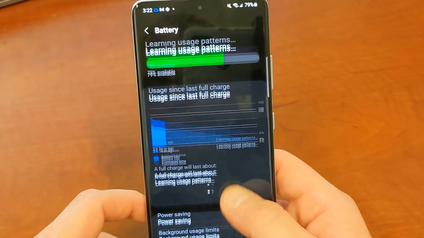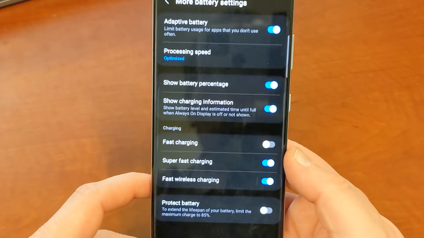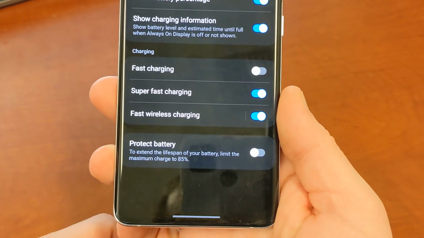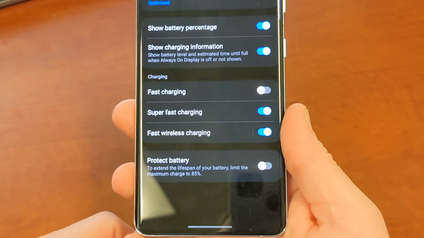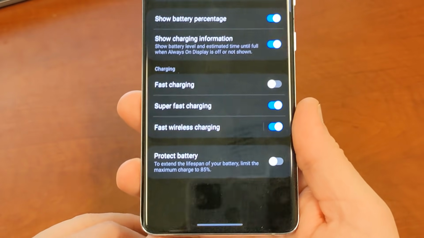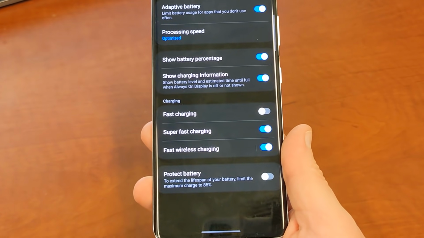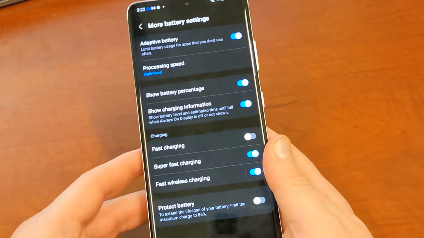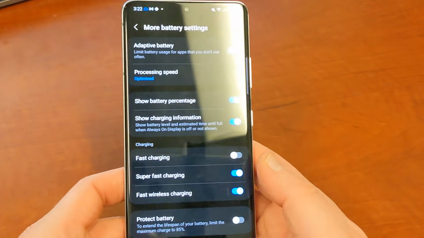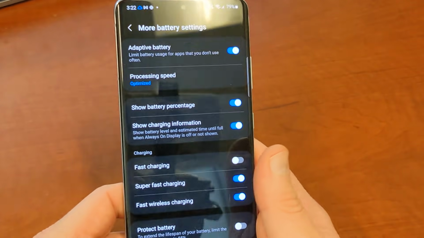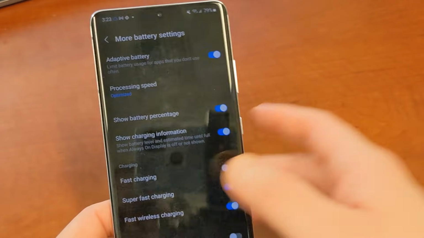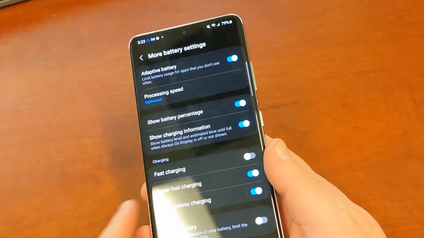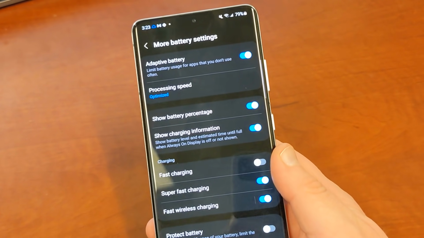Also, if you go into battery now and you go into more battery settings, you now have the option to protect your battery. This was on the Fold and the Flip 3, but now it comes to other phones like the S21 and the S21 Ultra with One UI 4.0 inside device care. And the nice thing about this is that you can use it to troubleshoot battery problems and issues from inside there.